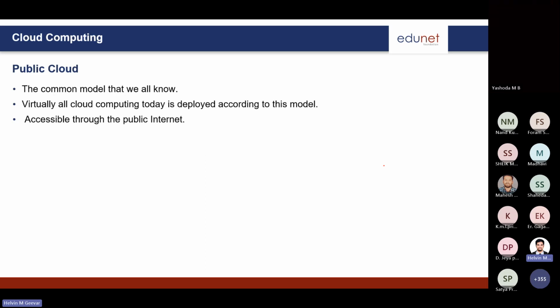So it is accessible through the internet to anybody. Okay, common internet. You don't need to connect through a specific software or virtual network, nothing. You can just connect to the internet and you can access it. Okay, so that is a common model we all use.